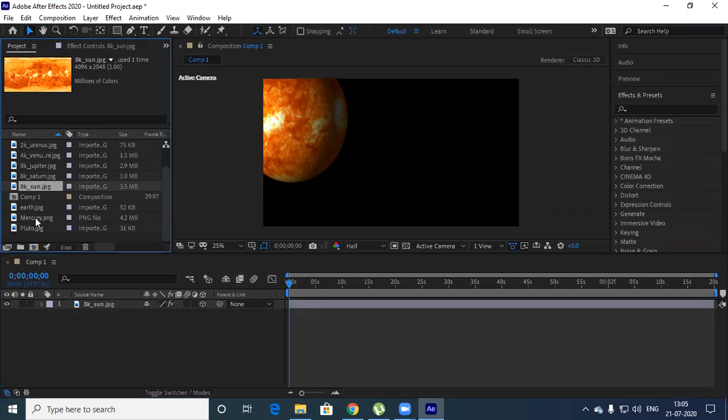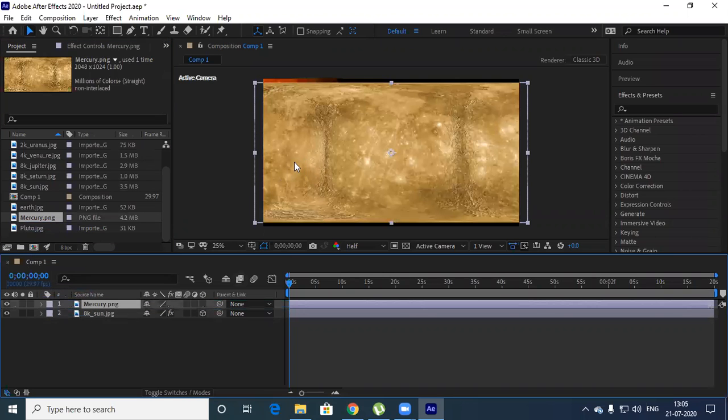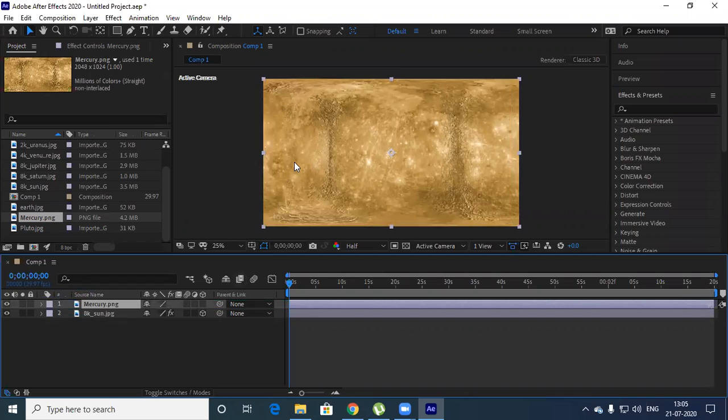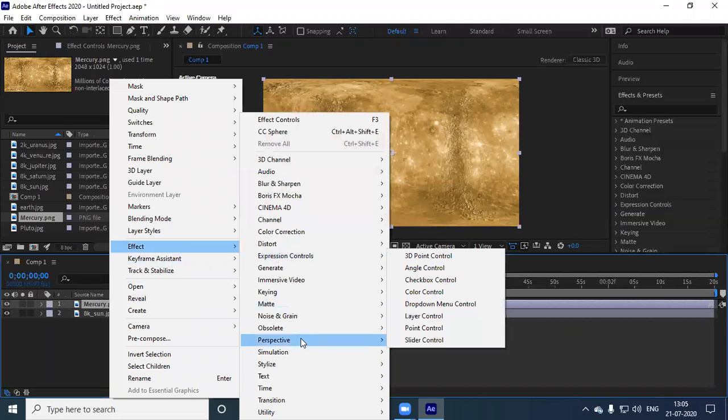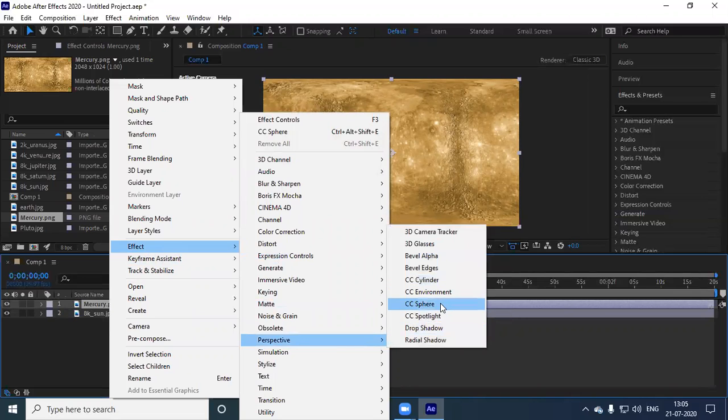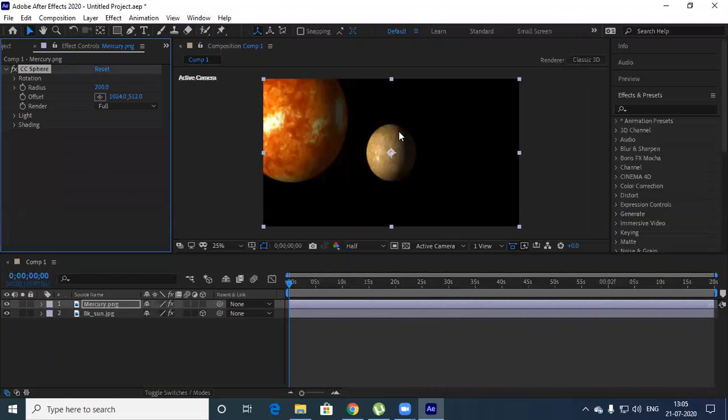Mercury. Good. So bring Mercury on top of the sun. Control Alt F, full screen, which means fit to screen. Now tell me what I have to do. What is the next step? Effect, FX. Go to Perspective, then CC Sphere. Now you see our Mercury over here.